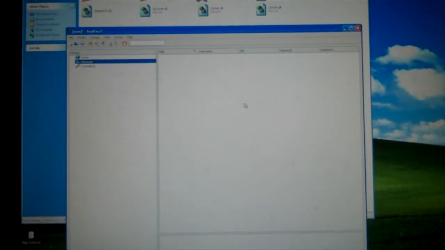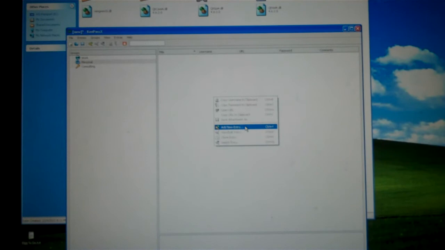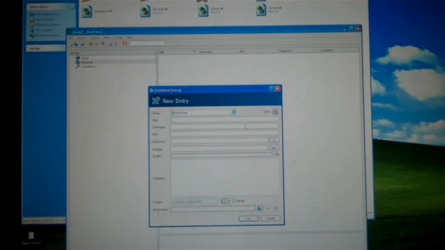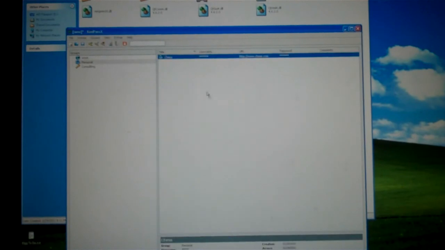So I go over to personal, and I have an account on chess.com. So I'm going to put in my title, chess, and my username, and the URL for chess.com, and my password. And once I hit OK, there it is.